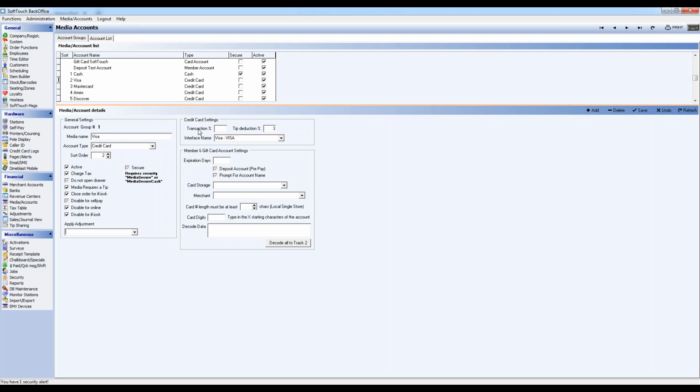You have the credit card settings. The transaction percent is the fee that the credit card company requires. And then the tip deduction percent is the amount that you can have a server pay to cover the credit card transaction percent. So if Visa charges you 3% and you want to charge 3% to the server, then you can. And then you would choose the interface name.